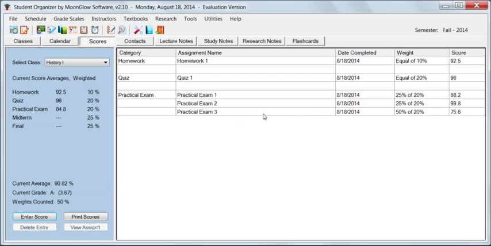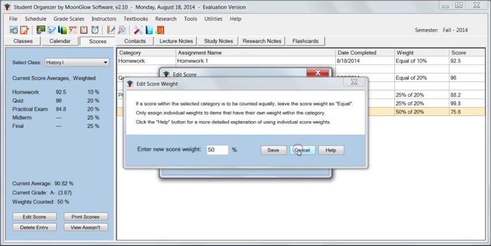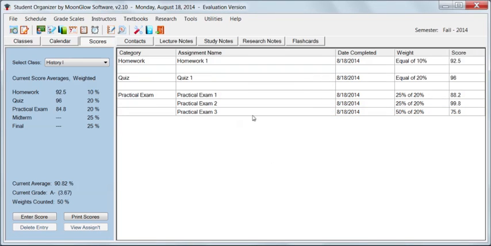And if you made a mistake when you're putting these in and you need to change them, you can just double click on them. You can change the grade type. You can't change the name, unfortunately. It's going to be locked in. But the date, the score, the grade weight, okay, you can modify that if you need to. If you forget to change it when you're entering the score, you can change it from here.